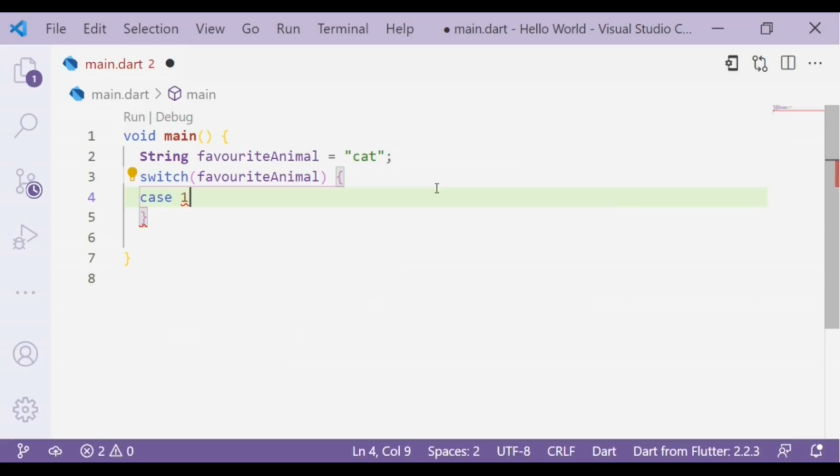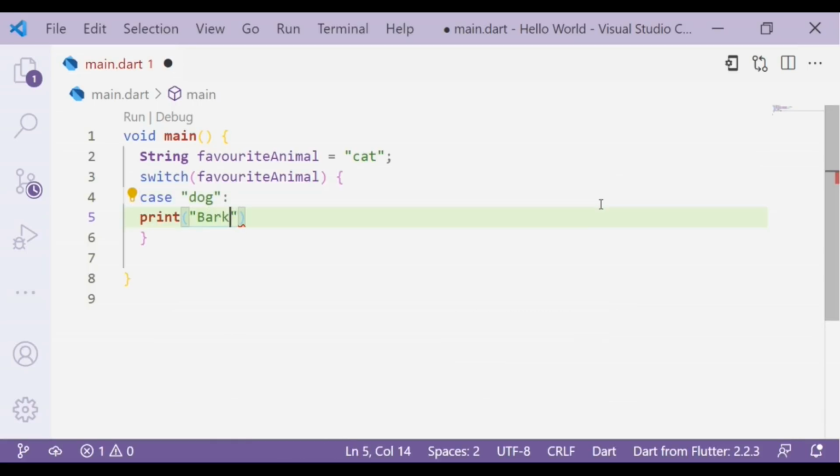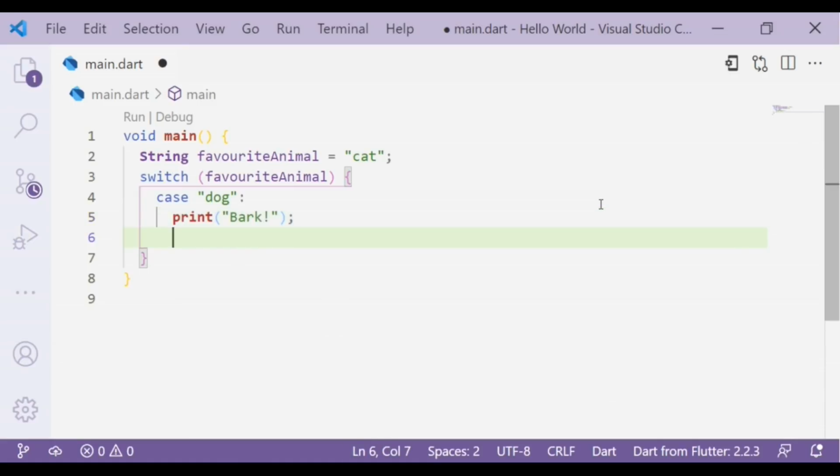I'm gonna define case number 1. Let's say dog. If the case matches the above condition, then we will do something. Let's print bark. We need a break statement at the end of every case without the default case. We should always include a break statement to exit the switch. So we have defined our first case.